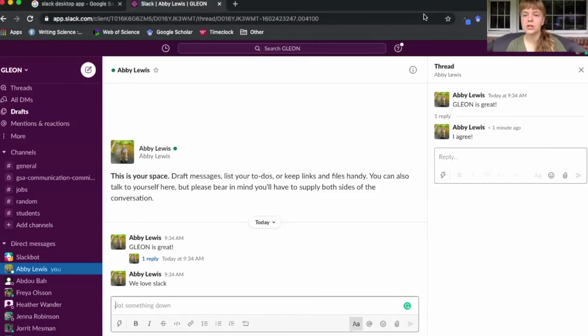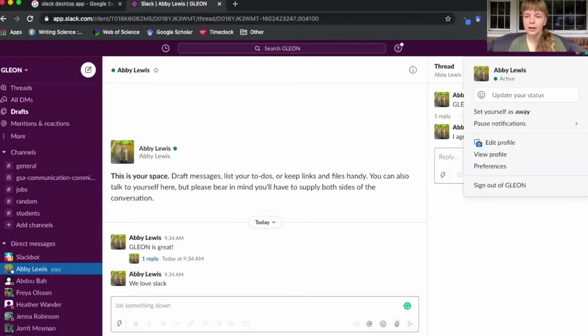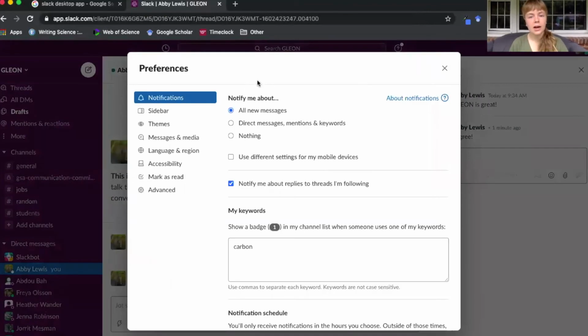So speaking of notifications, to set your notification preferences, you're going to want to click on your icon in the top right here, click Preferences, and then you can choose whether you want to be notified about all new messages, direct messages, mentions, and keywords, or if you don't want any notifications. If you choose all new messages, you're going to get notified by all of the new top level messages, but you aren't going to be notified by all of the messages in each thread unless you're mentioned or you are participating in that thread.